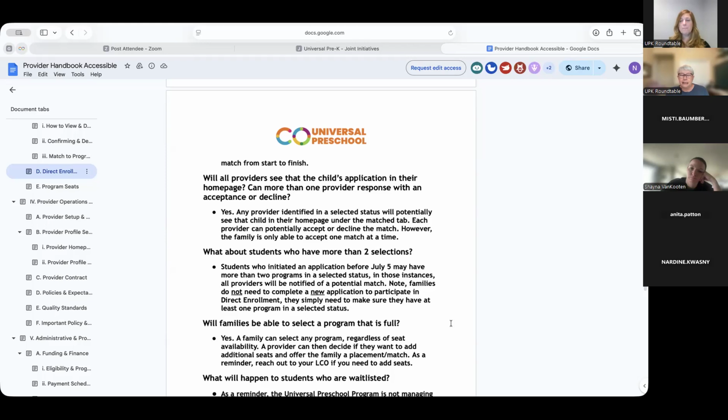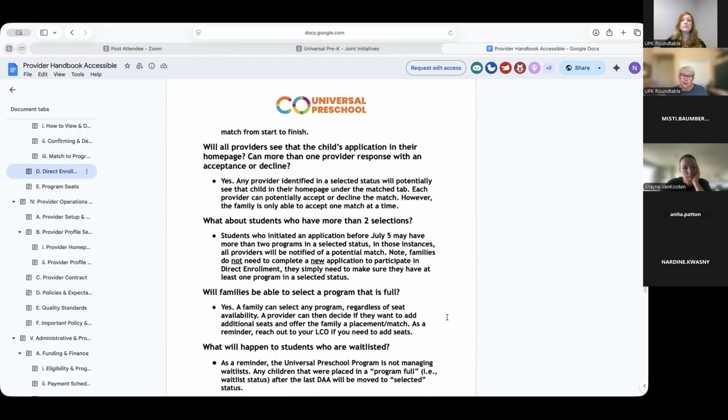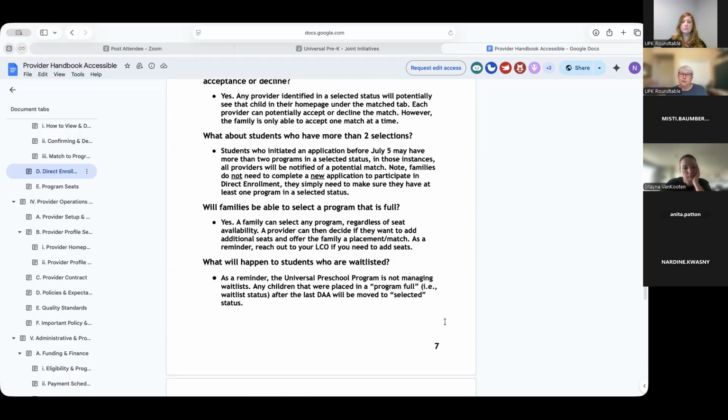So at that point, if the family accepts one of those matches and the child is enrolled, theoretically, if the system is working properly, your match is going to go away. However, if they don't accept within, I believe, 7 days, I think it's 7 days, then theoretically that's supposed to go back to selected status anyway. So, will families be able to select a program that is full?